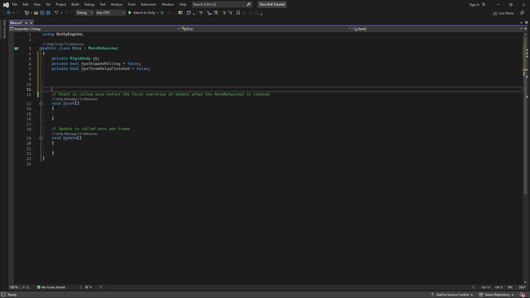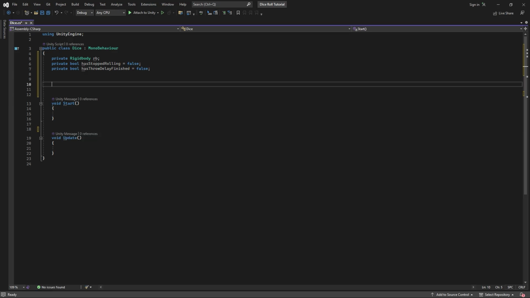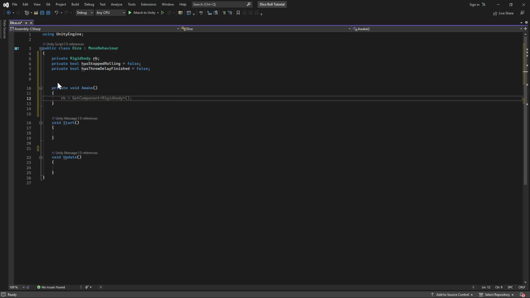Now we're going to go through here, delete these comments, we don't need them, and we're actually going to add an Awake method here. And in our Awake method, we are going to get the Rigidbody component, and we're going to cache that for later use.